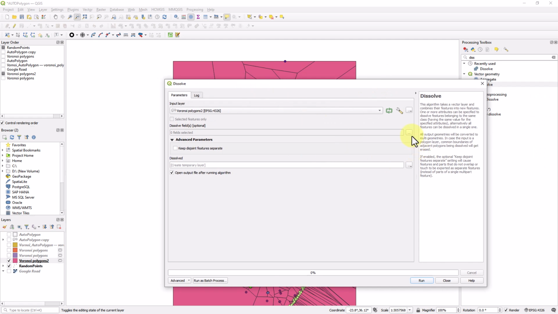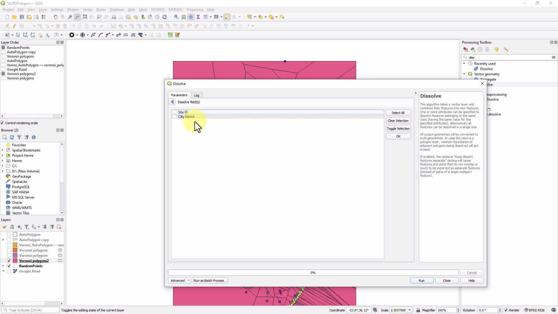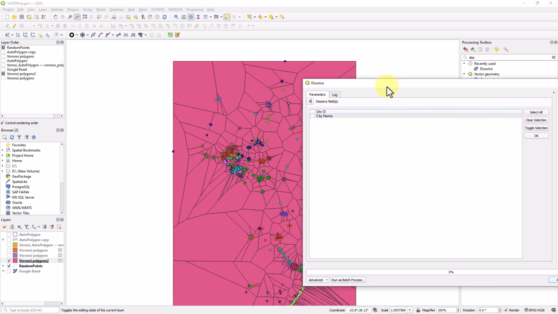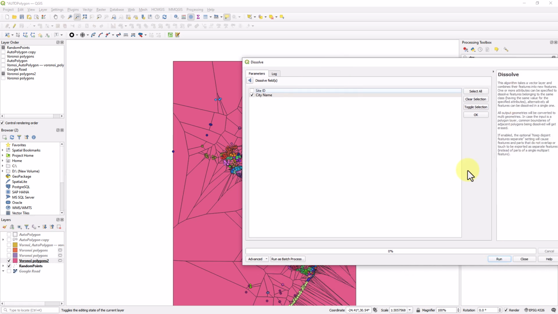So now what we need to do, just go to the dissolve fields, double click the three dots. Then you'll find all your options within your data sets. In my data tables, I have site ID and city name. I would like to dissolve all these polygons by city name, right? So each and every single polygon for each site now needs to be dissolved by city name. So let's try and run it.